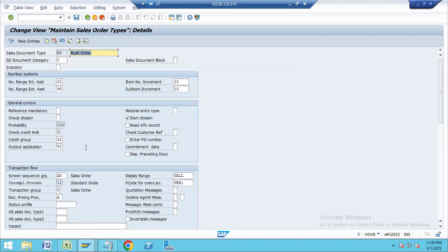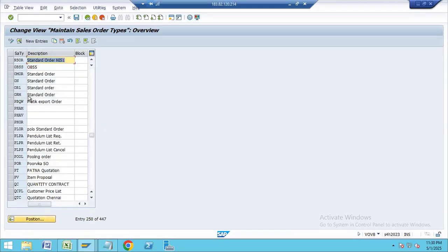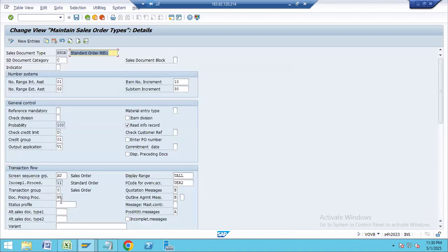Okay. Instead of that, copy it, create with our new name NSRO. I have created here. So give the document pricing procedure NP. Okay. Instead of changing in the existing standard one, create our custom order type and then give our pricing procedure.